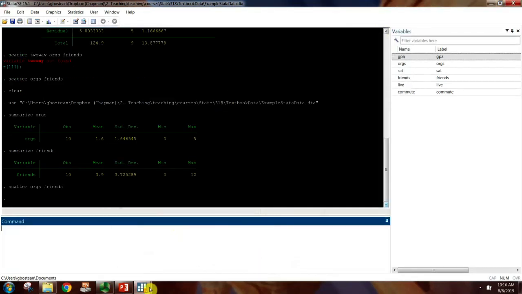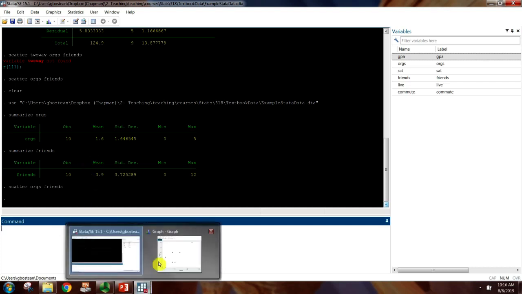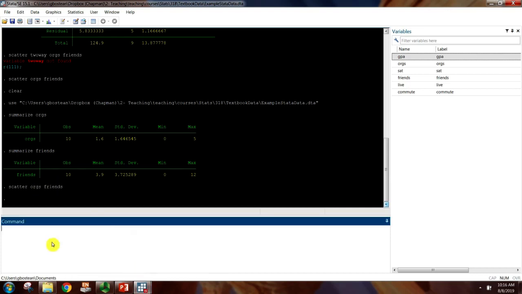Okay, and so we might also now be interested in the association between these two. So not just what are the mean number of friends or what are the mean number of organizations someone's a part of, but looking at whether there is an association, a bivariate association between these two. So we can type scatter to make a scatter plot, which again, will cover what these things mean in more depth as the semester progresses.